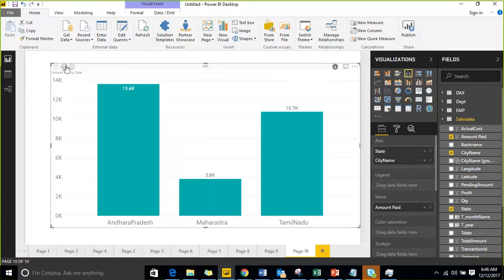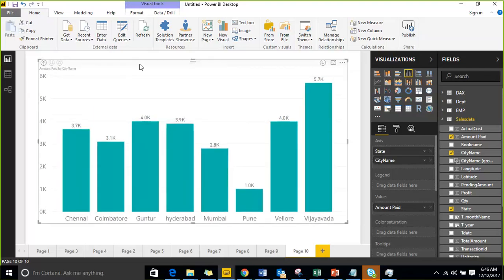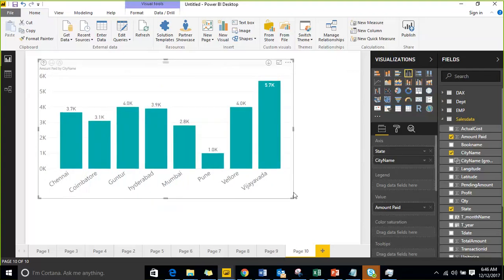Once you enable it, then only you can play here, but that was removed. Here, even without turning it on, you can work on it. So that is the drill down visualization concept. In a single visualization you can represent multiple levels of data by adding a column over here or by adding a hierarchy over here. You can create a hierarchy. There is an option called hierarchy on a column level.